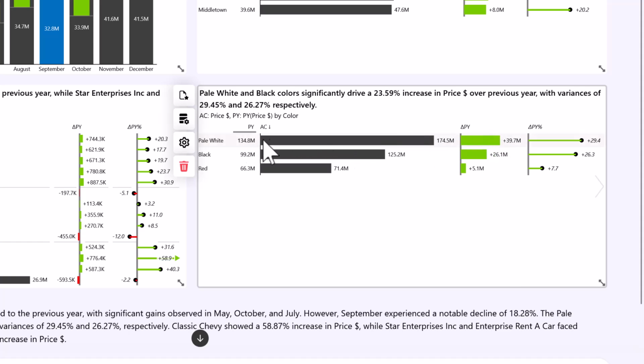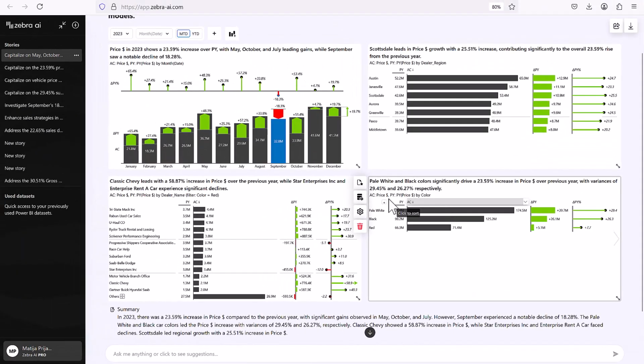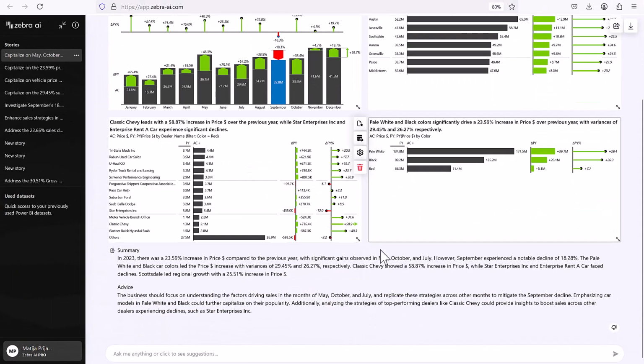So we get a visualization as well. The pale white cars are doing the best. They're even growing the most. See, versus previous year, they've grown for 30%. But the thing I think we're all most interested about is what happened in September. And so here we do get a little bit of a summary and even some advice from the AI.